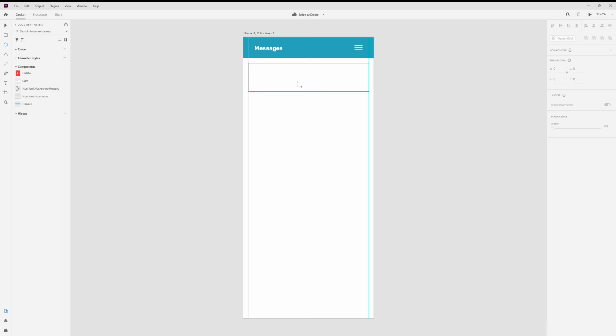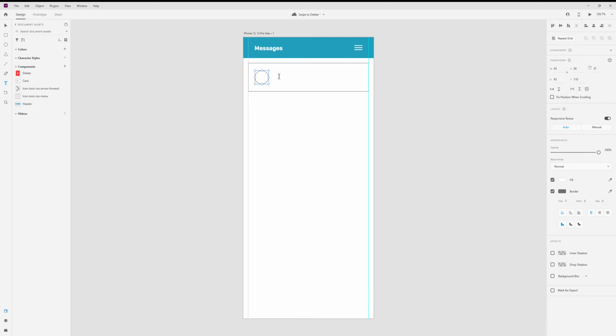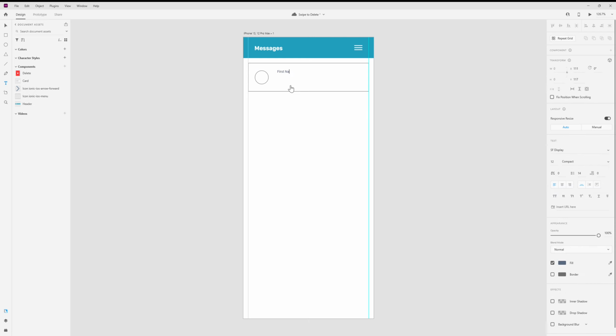After that, we're going to grab the ellipse tool and create an icon for our beautiful person who's going to message us. And then grab the text tool and write their name, and also the message display text underneath. I'll do some little styling, so make the name bigger and also bolded, and just make a few adjustments here too.